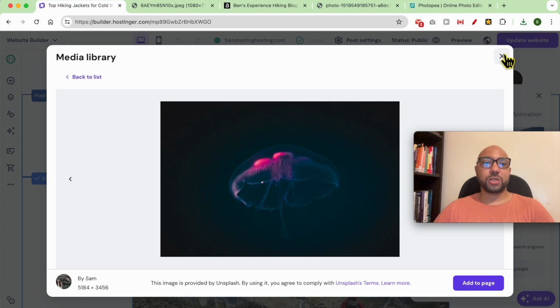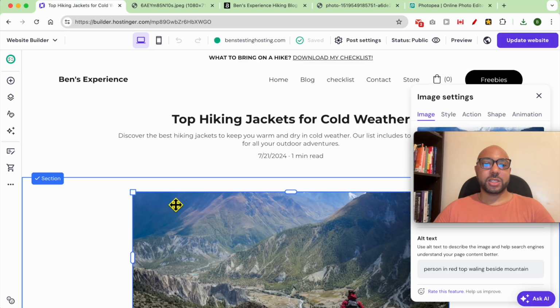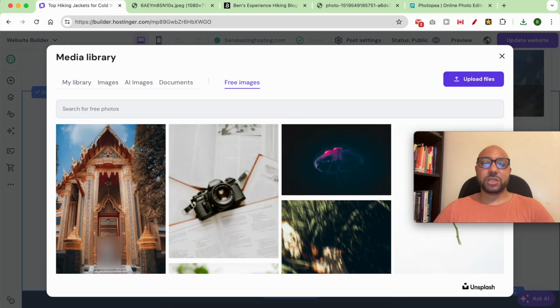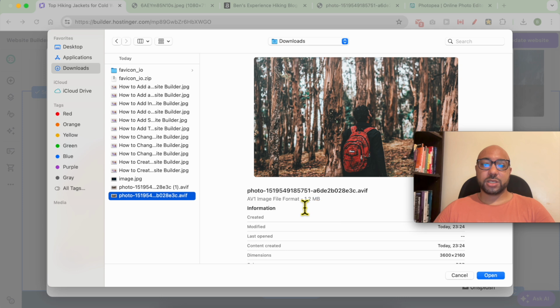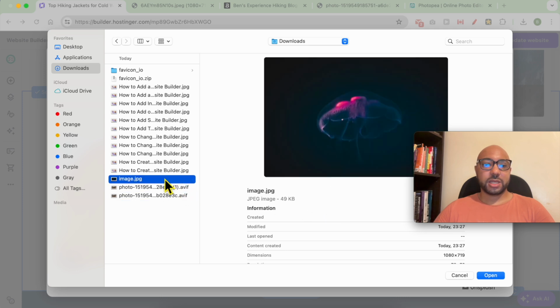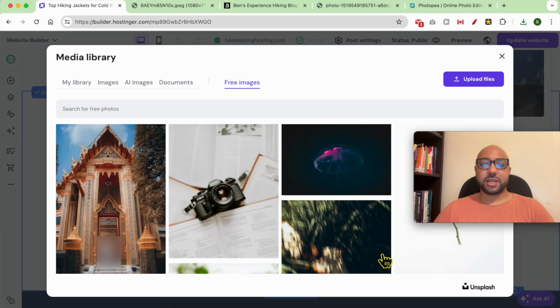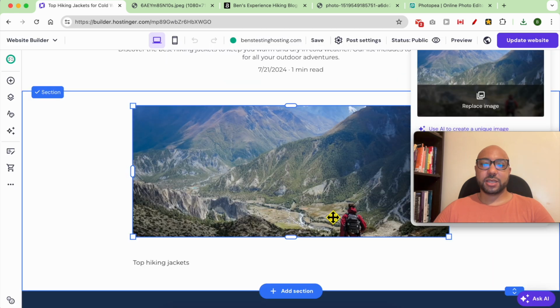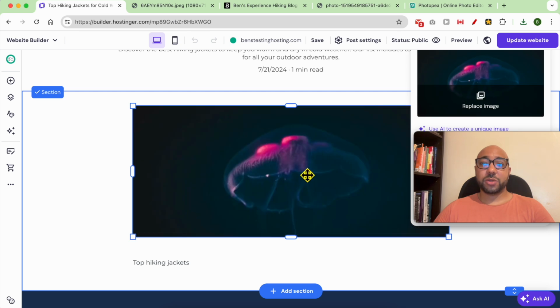And go back to Hostinger Website Builder, change your photo, click on replace, and now instead of using this Unsplash service, click on upload file. Now this is the original one with 1.2 megabytes. Let's find my image. This is just 49 kilobytes. Click on open. As you can see, it is added to my library. Click on select, and it will be replaced.